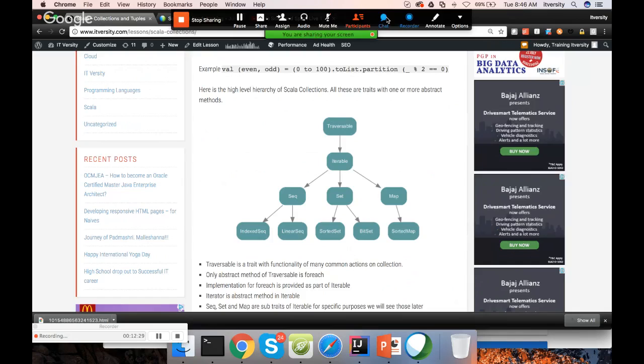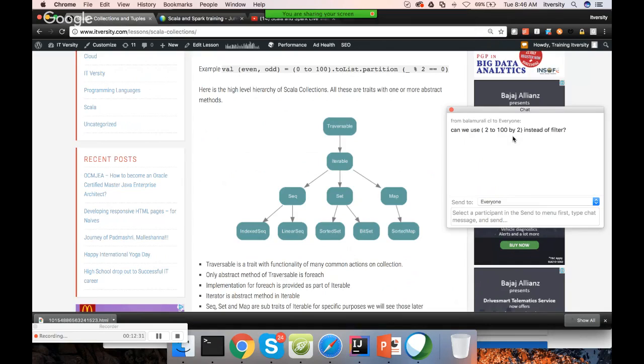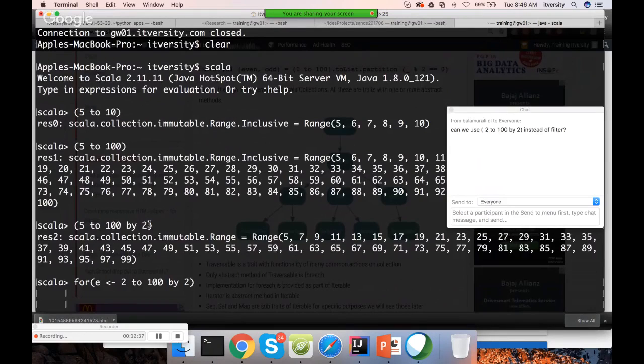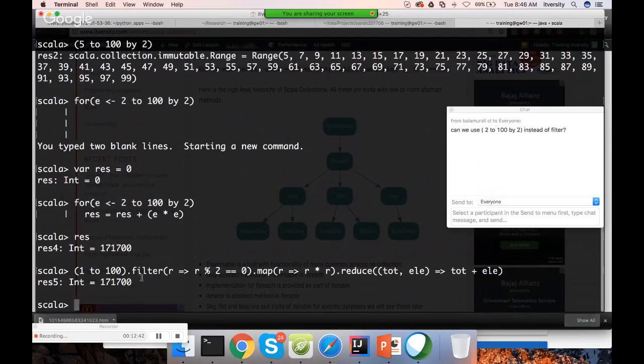So here the question from Bala is, can we use 2 to 100 by 2 instead of filter? Yeah, I have already shown it. When I say 5 to 100 by 2, it got only odd numbers. But I just want to show you the purpose of filter.